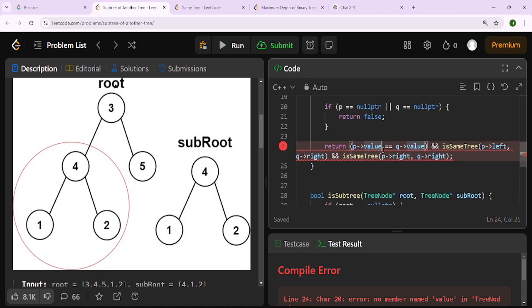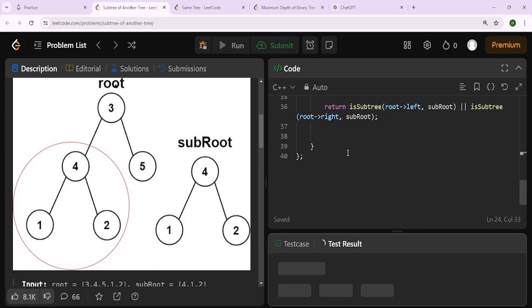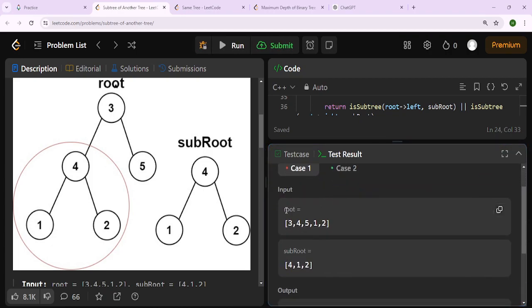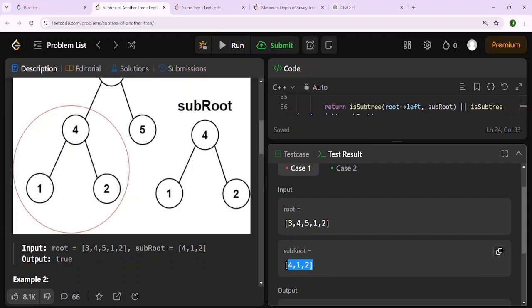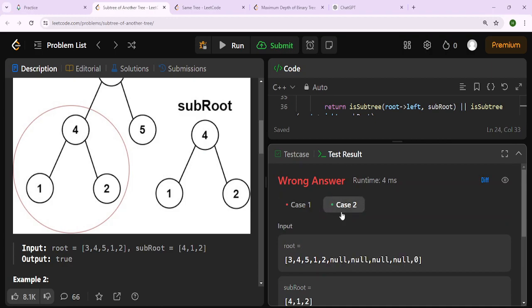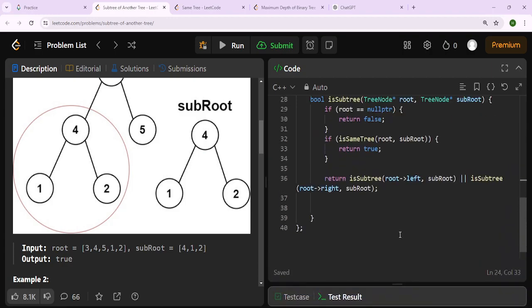So we have to make sure that we follow its same syntax style. Okay, so now let's press Ctrl and comma to run this and see what happens. So now we have a wrong answer. Over here in case 1, we have the tree 3, 4, 5, 1, 2 and the subtree 4, 1, 2, and our output came as false while the expected was true, while the other case actually worked. So what could be the issue here?